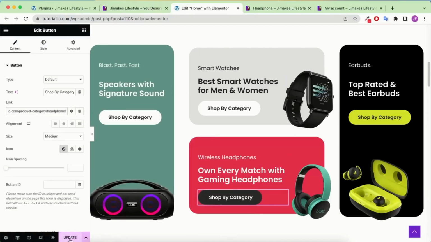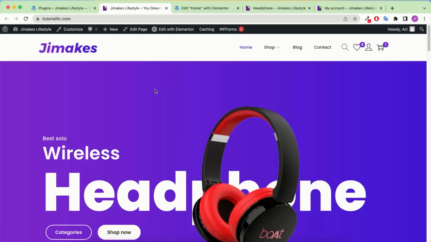It's very simple. Let's update it. Finally, we have completed our website step by step. Now we can go ahead and make your website live.